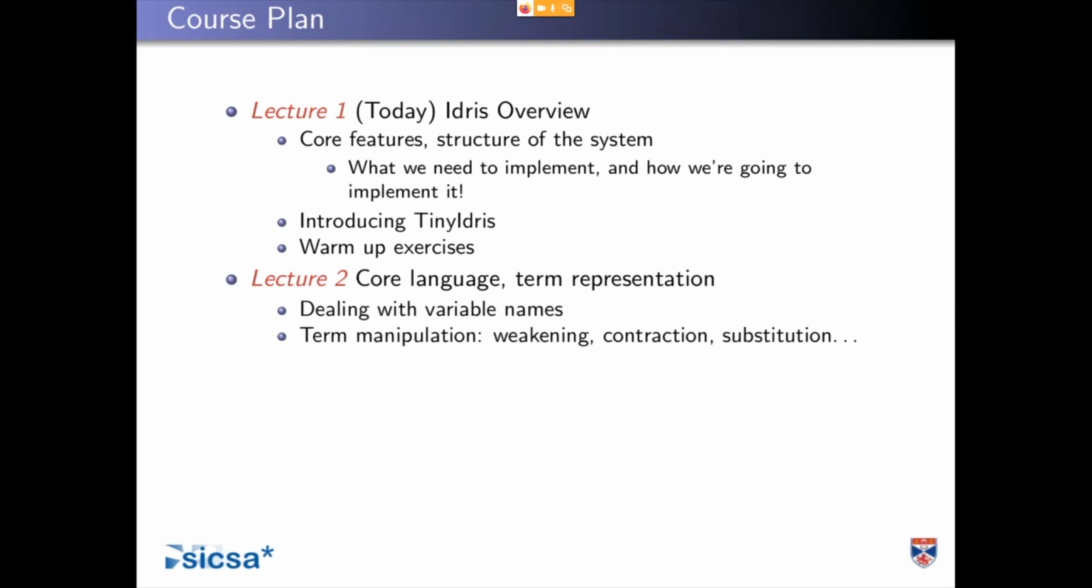Tomorrow I'm going to talk more about the core language. So today I'm going to overview the system, just a kind of bird's eye view of what's going to happen. Tomorrow we'll get into the core language. We'll learn the most important thing, which I think if you've been following the summer school throughout, you'll have learned a lot about this already. So how to deal with variable names. So you'll already know that is hard. You'll know why it's hard, and you'll know about how to deal with it.